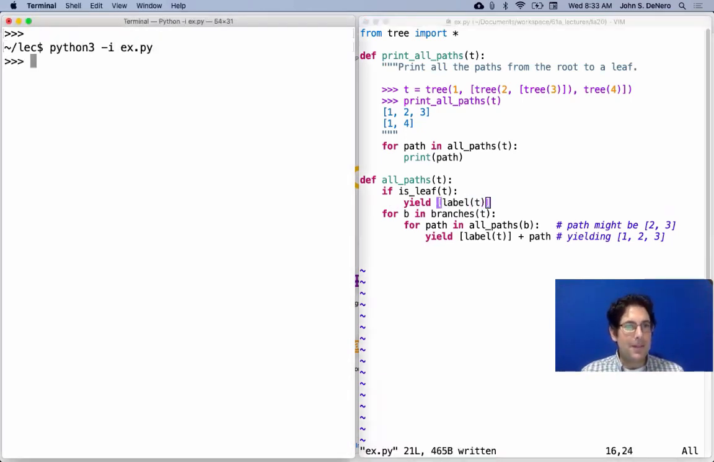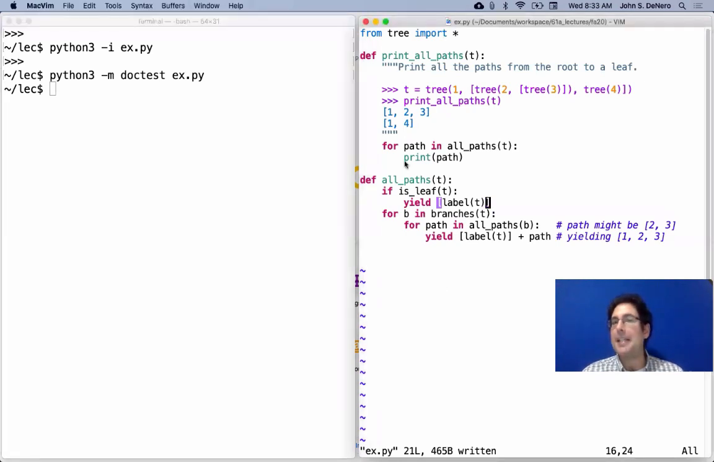Okay, and now that some gardeners have showed up, it's going to be very hard for me to talk, but I'll try anyway. Okay, so that seems to have passed the test. I think that's a good way to print all the paths.